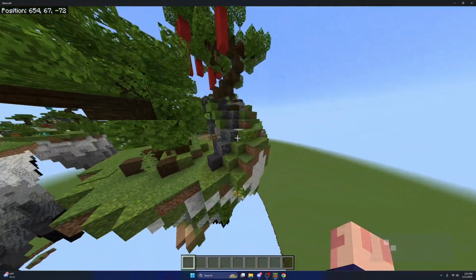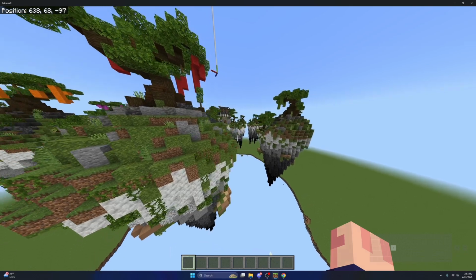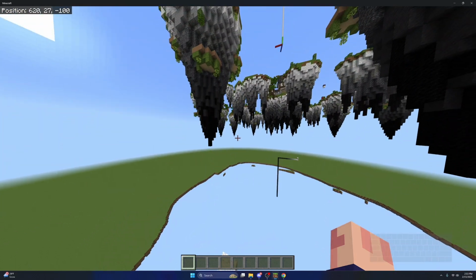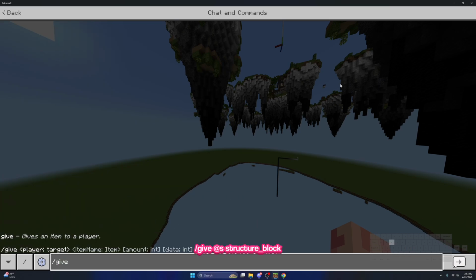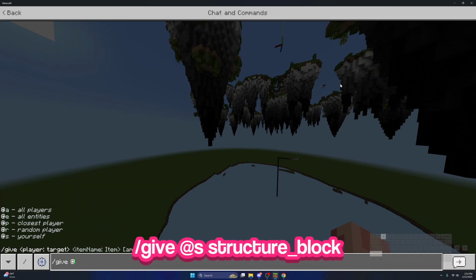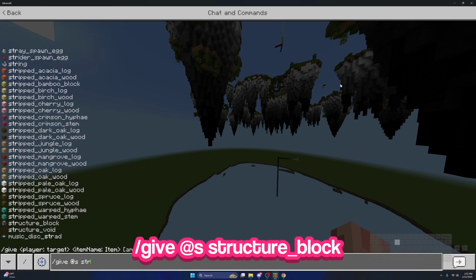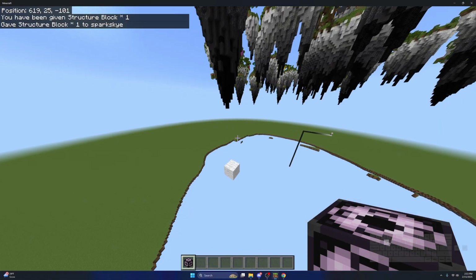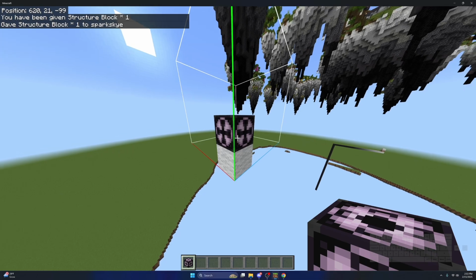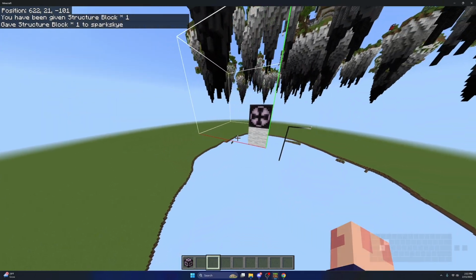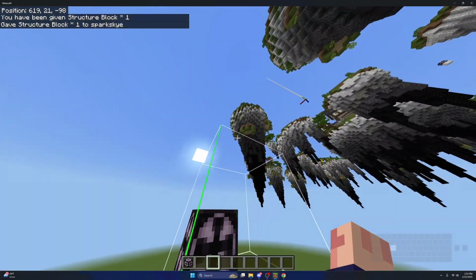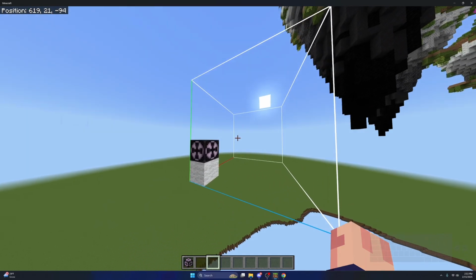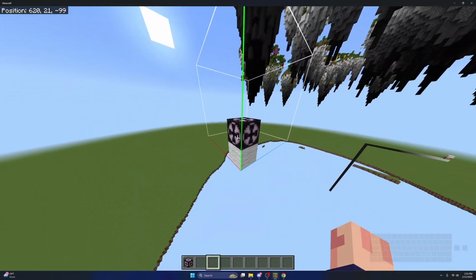So this island's pretty big, and basically a structure block is like a command block, so you need to use the /give command to get it. So I'm going to do /give @s, which is myself, structure block. And then once you have it, you can place it down, and it will show this boundary here. This is what the structure block is currently selecting. So if you export it as a model, this is what it will export.